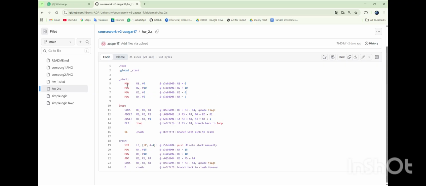After the start condition, we have the initialization part, where we assign 0 to R1, 10 to R2, 0 to R3 and 5 to R4. I said how we get these values 0, 10, 0, 5, etc. We got all of them from the hexadecimal dump, and R1, R2, R3, R4 were all given in those hexadecimal dumps. And then we come to the loop.